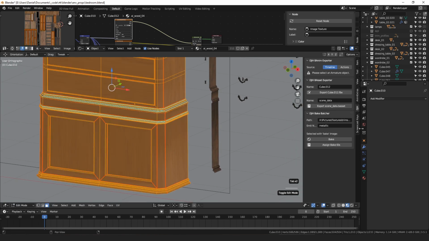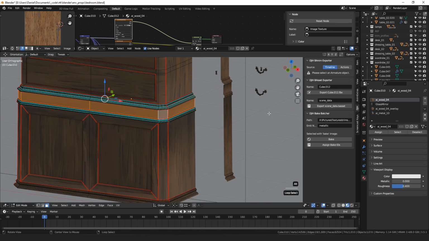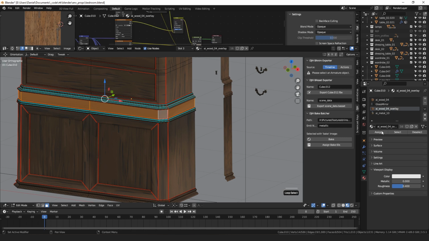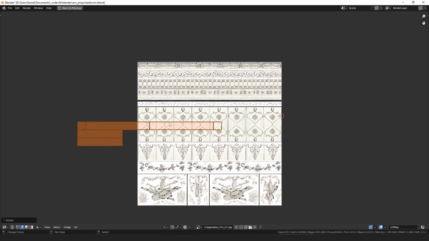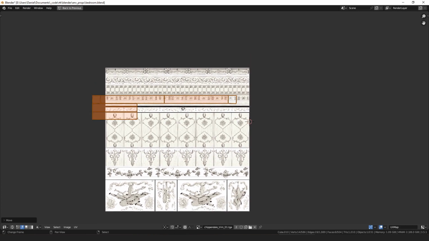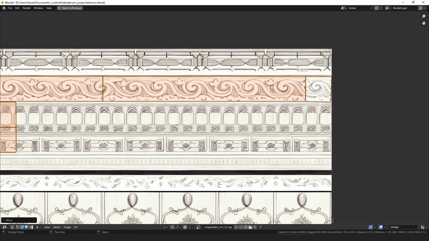Now here I want to add a material for a detail piece here. So that's this overlay. So it's just a trim sheet. So if we unwrap this, we can rotate it 90 degrees and pick a detail we like. Let's use this one.